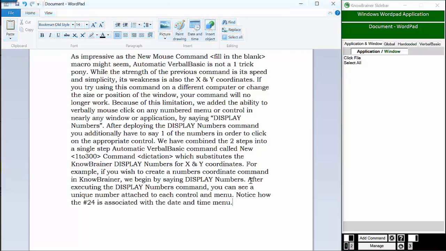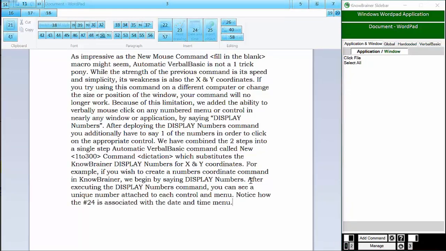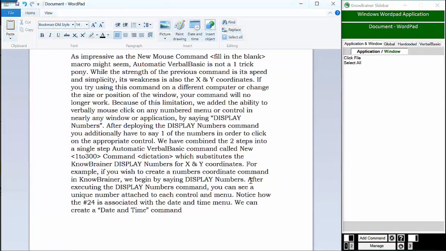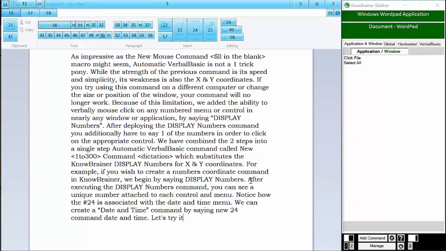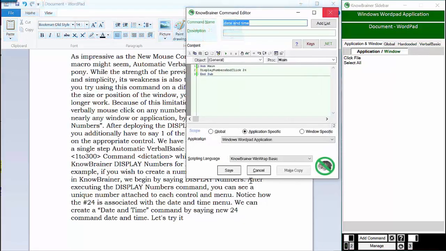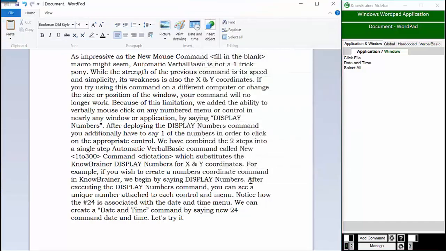We can create a "date and time" command by saying "new 24 command date and time". Let's try it. New 24 command date and time. Microphone off. Notice how the new command appears in the KnowBrainer sidebar. Let's try it again.